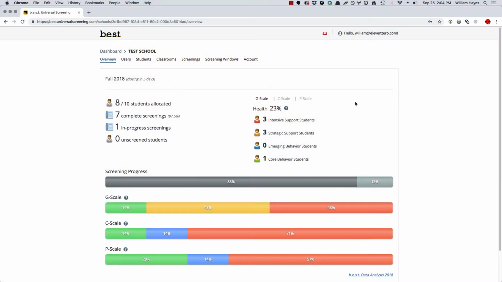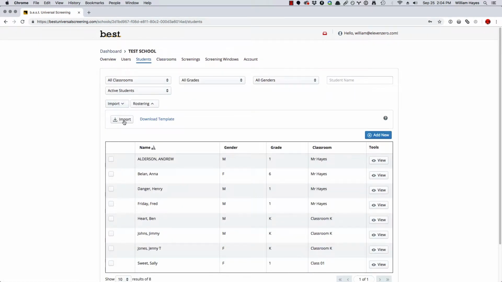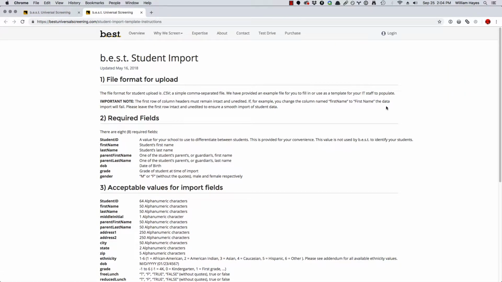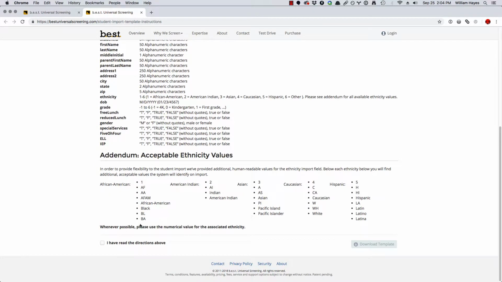We're going to import a student. Go to the Students view, click on the Import tab. You'll see that there's a Download Template link. Clicking on it will take you to a new page which outlines everything you'll need to know about importing a student. Once you've read the directions and click the box, you can download the template.